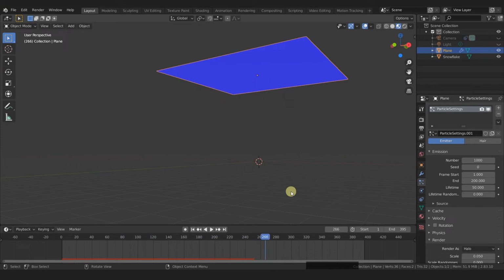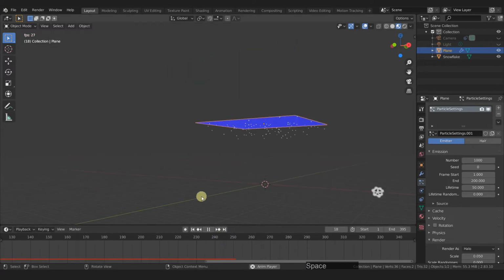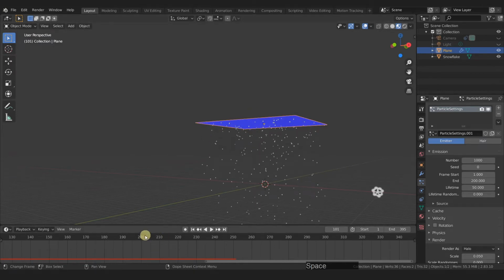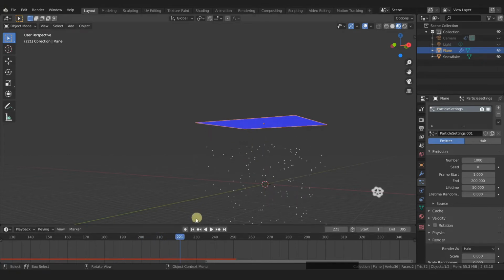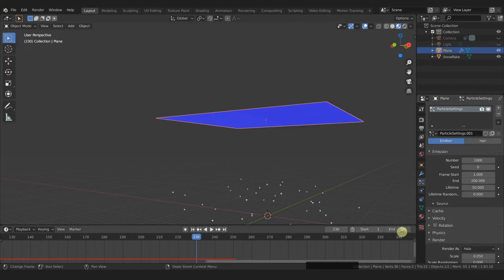And you can see they fall until about frame 250 if we scroll in here. See, about frame 250, they're gone. But you can see as it starts going, they continue to spawn until frame 200, where they stop spawning. They're still falling, but they stop spawning from the plane at frame 200 because we have the end of the particle system at 200. But we want this to be the same as our end frame, so I'm going to copy our end frame and paste it in here.